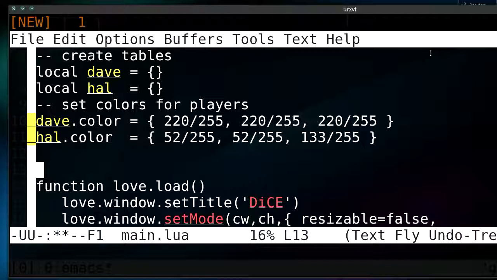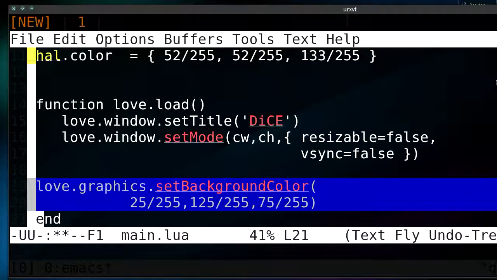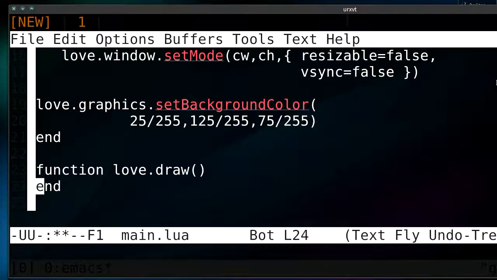I'm getting a syntax error, but it's not giving me the color background. You're calling it, the love.load function? Yeah. Okay, just for fun, try moving this whole thing into the draw function.